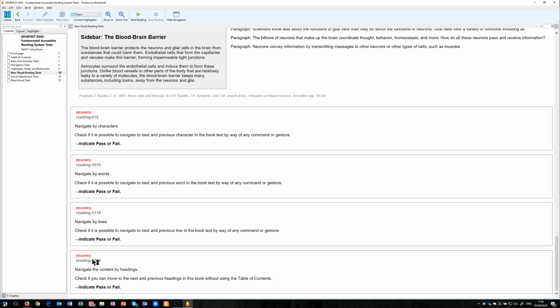Navigate by characters. Check if it is possible to navigate to next and previous character in the book text by way of any. Okay, so I want to figure out whether I can move around by characters. So I'm going to use the arrow keys with NVDA. S, R, E, T, C, A, R. Moving backwards. A, H, C, space. And then forwards through a word. C, H, A, R, A, C, T, E, R, S. So I can spell out the word characters, character by character. So this is a pass.